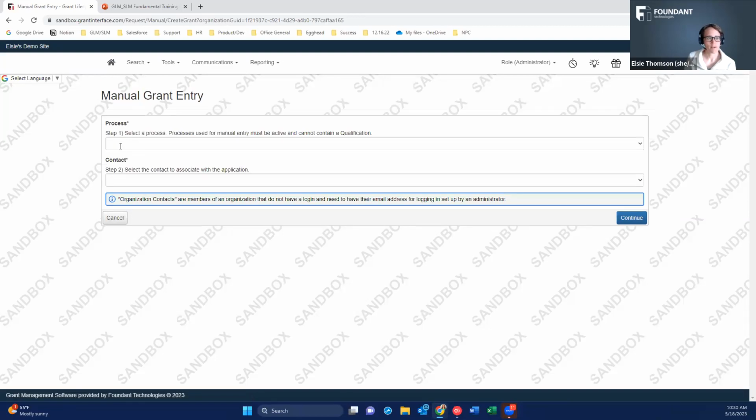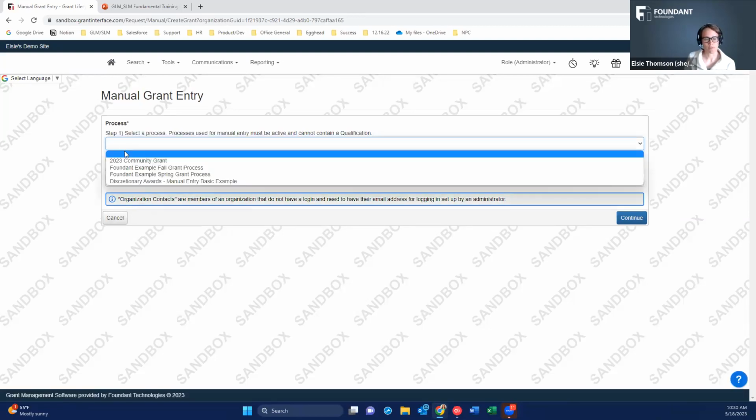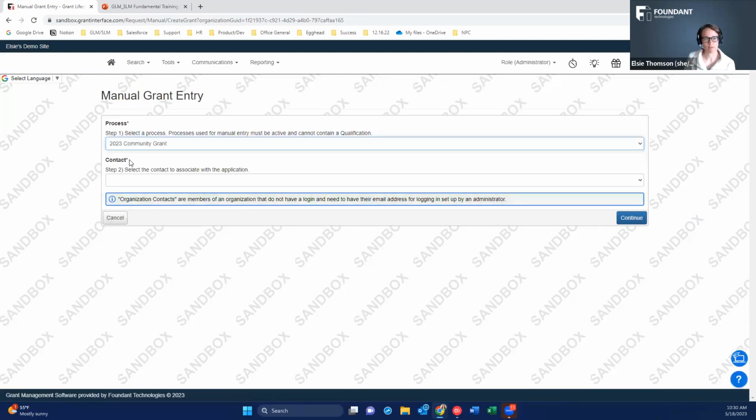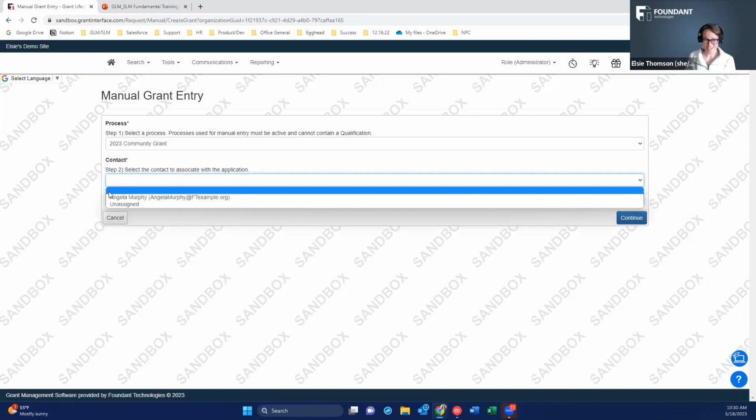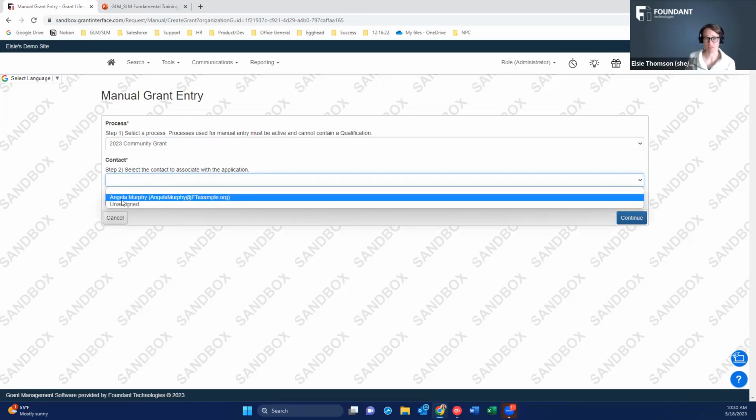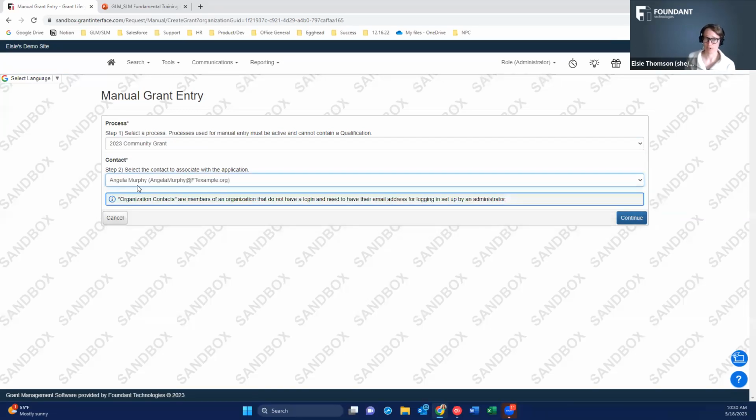Okay, so here I'm going to pick the process for which I want to enter the request. So that 2023 community grant. And then here's what I'm talking about: I can leave it unassigned, attached to the organization generally, or I can assign it to a specific user at that organization, which is what I'm going to do because I want Angela, this user, to be able to come and actually apply. And so by selecting this, Angela is going to be the one who ultimately owns the request and gets the emails down the line.